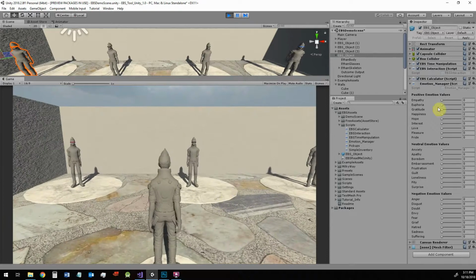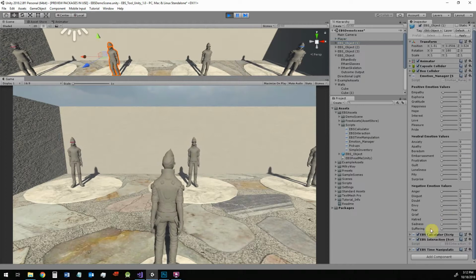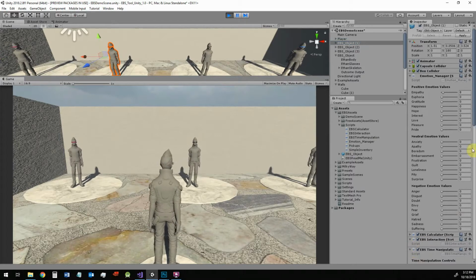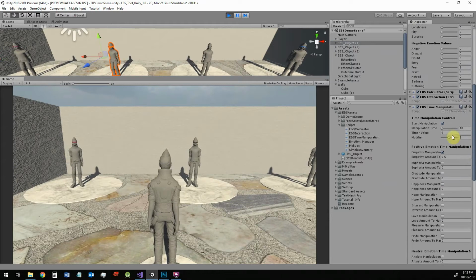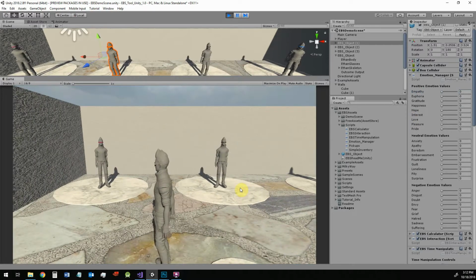Okay, so now as you can see, happiness went up too, but it did not affect any of the others. And as you can see, empathy on this one is up, and that is because I did have this turned on here. Let's turn that off and bring this back down to 0. Good. So now I picked up the objects and they manipulated the proper actors.